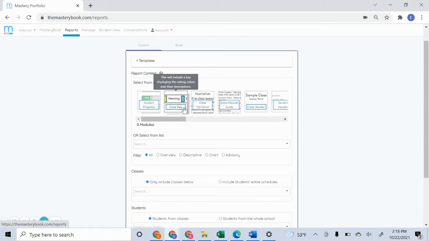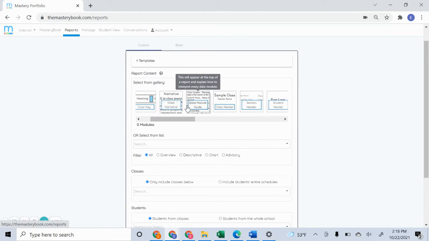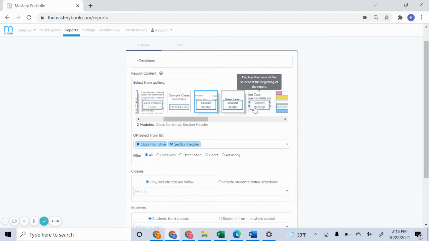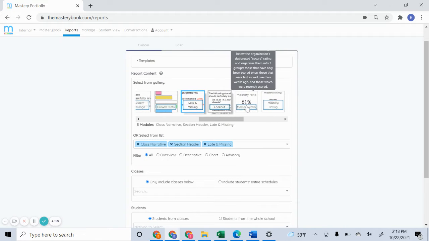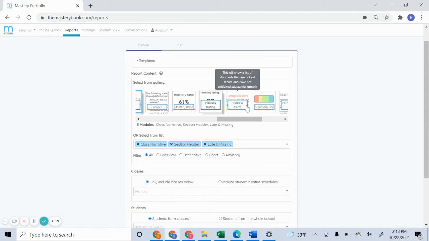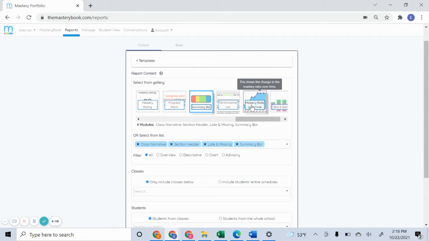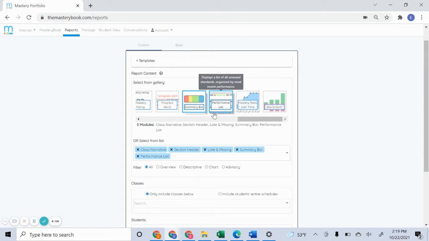For this report card, I will choose class narrative, section header. I'll do late and missing. I'm going to add the summary bar, performance list. That'll be good for now.